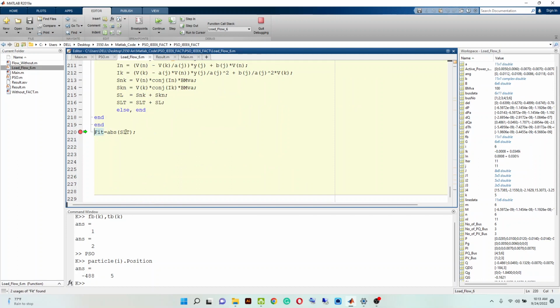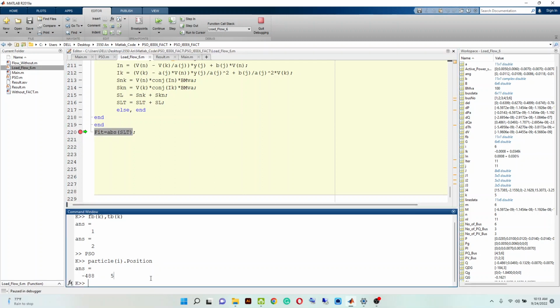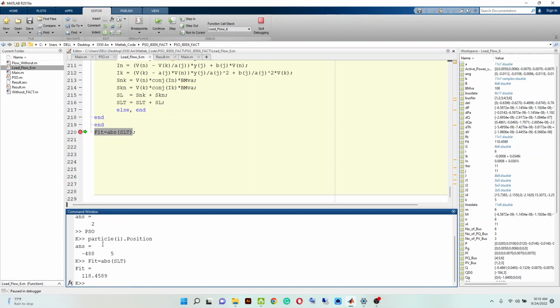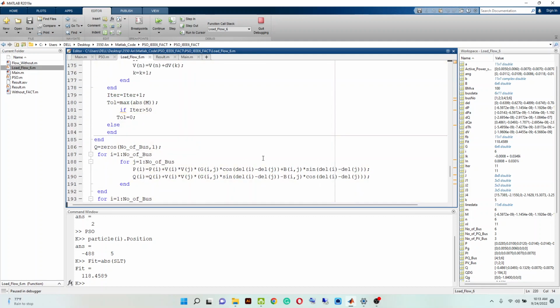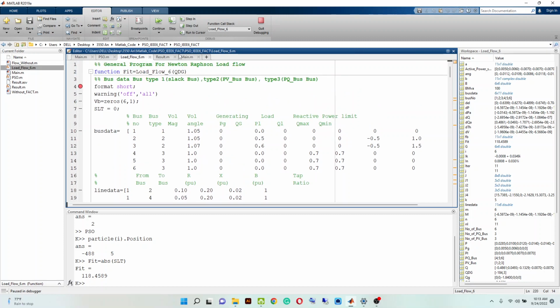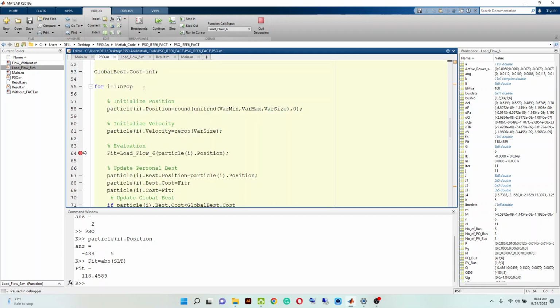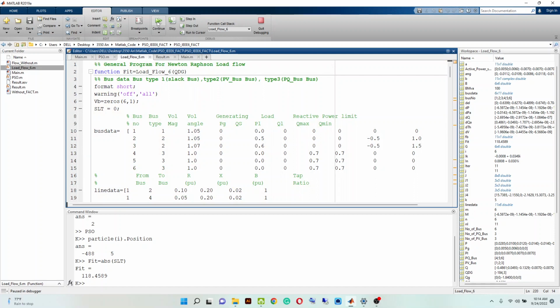Okay, so at this point we have SLT, and this is 118.45. This is the losses by putting FACTS at a specific position. So this is 118.45 kilowatts, the losses against that pair of size and location of FACTS. So let me click on run once again.